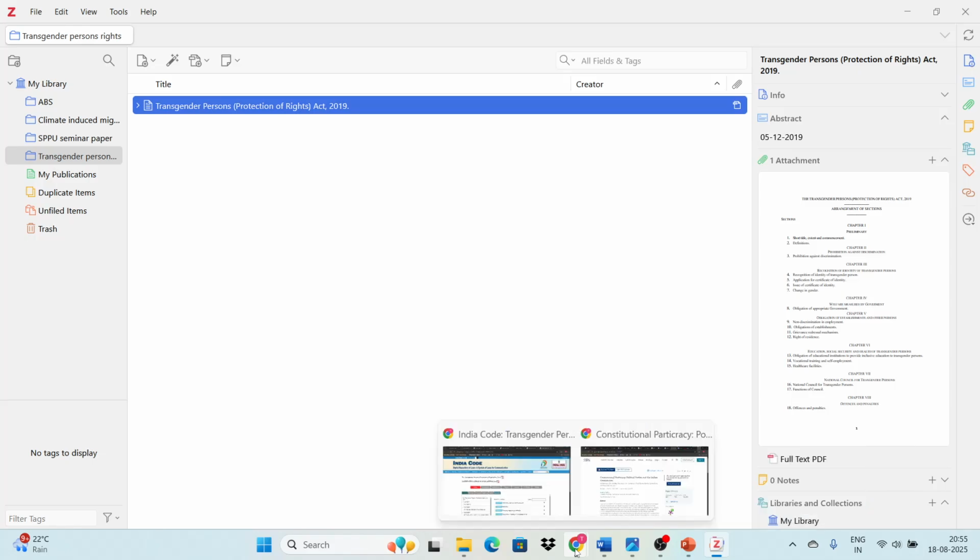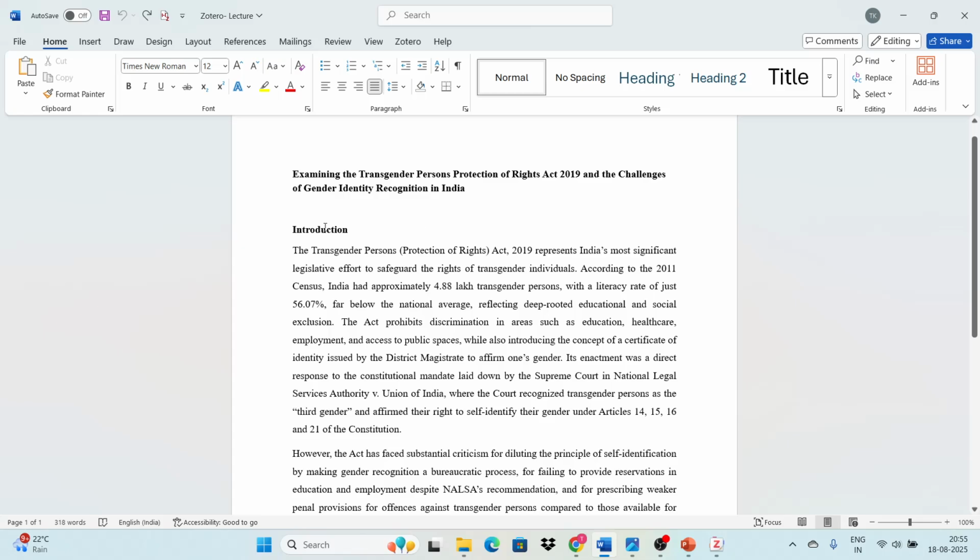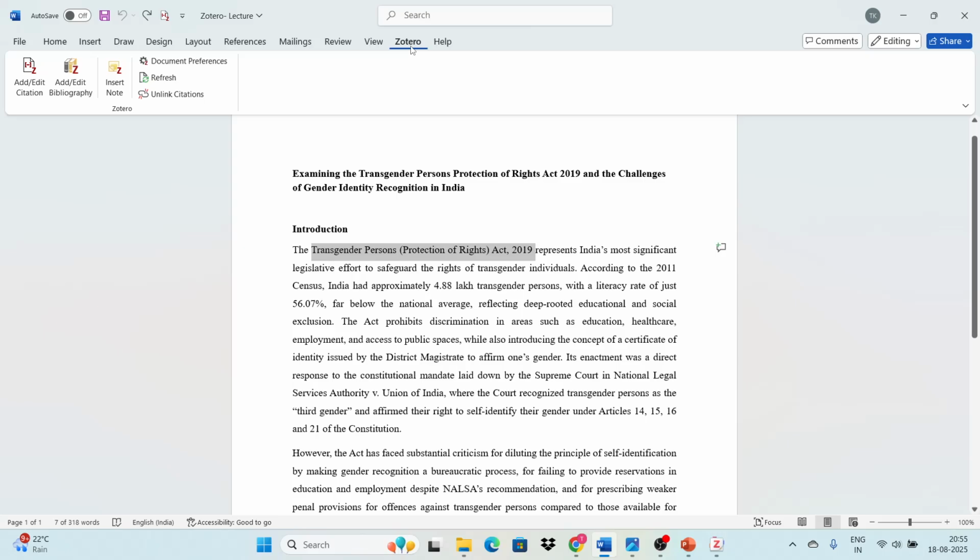So again, if I want to cite this document right away, this is the bare act I am referring to. I am now at home. So I will be clicking on this Zotero tab in my Word document. So this is a Word document. You can also follow the same procedure in your Google Docs as well. So here I am clicking on Zotero. I am clicking on the first tab, which is add/edit citation.